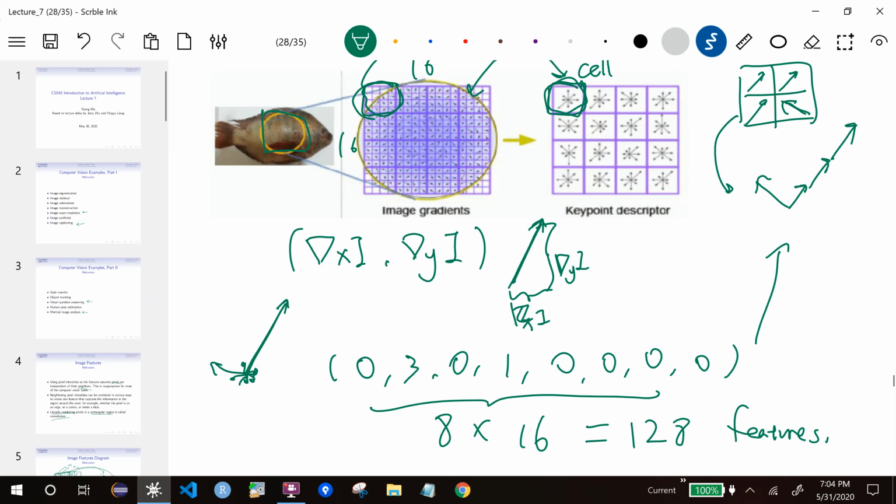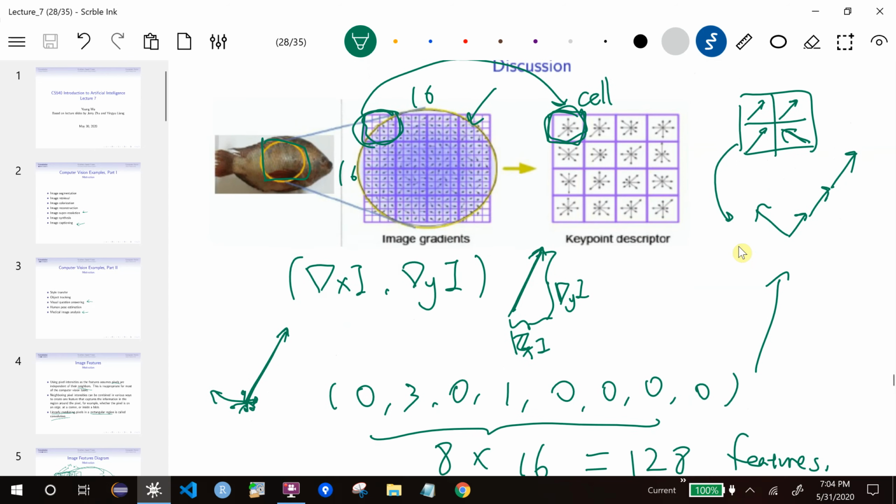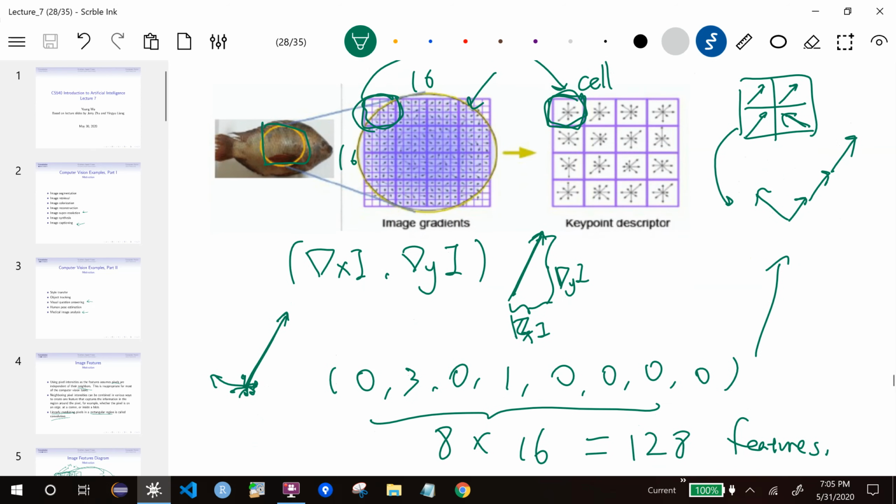So now this seems like it is location invariant. If you put this in another location, it will look the same, but it seems it's not scale invariant and also not orientation invariant, obviously. So let's fix the scale problem first. The way to fix scale is actually very simple. We just scale the image and calculate the feature the same way.